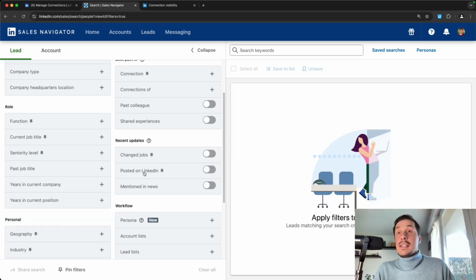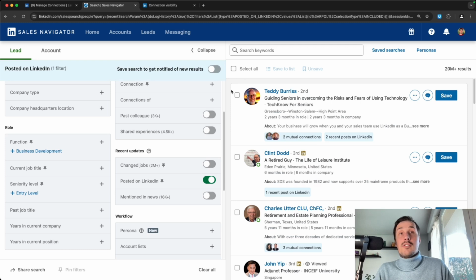Next filter is posted on LinkedIn. You will have people that have posted on LinkedIn at least once during the last 90 days. So it means that these people are active on LinkedIn, and if I do like an extrapolation, they are active online. So they are probably more into their emails and so on. So if you can, I really recommend you to use this filter.